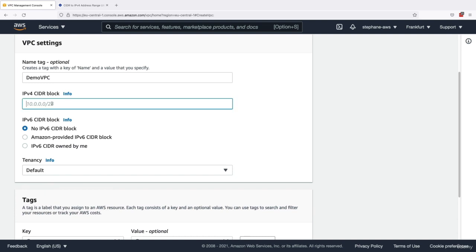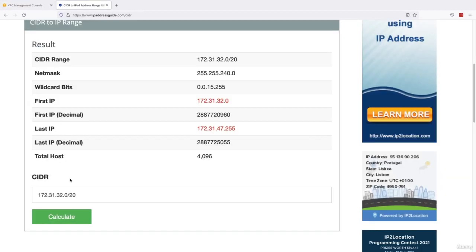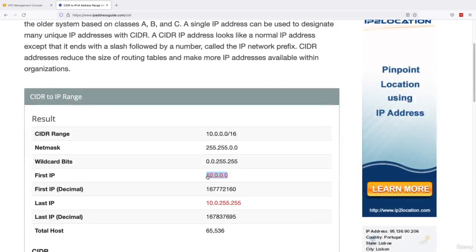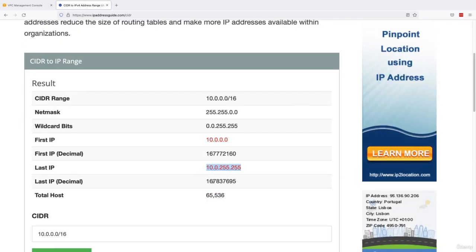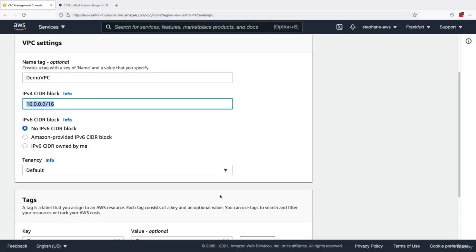Here we need to choose an IPv4 CIDR block. So I will choose 10.0.0.0/16, which is allowed. So if we look at the CIDR here and calculate it, that means that my first IP is this one, and my last IP is this one. We have 65,000 or so IPs in this range. So if I did /15, this would not work because this would be too big of a network. Okay, /16 is the limit for your CIDR size.